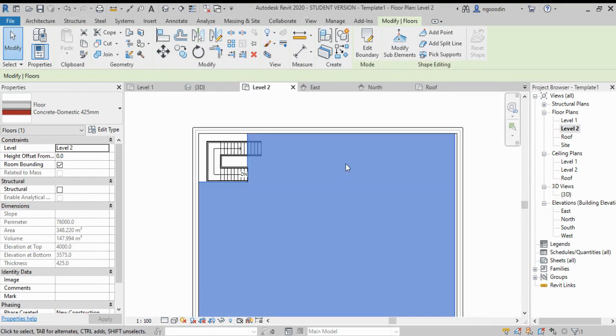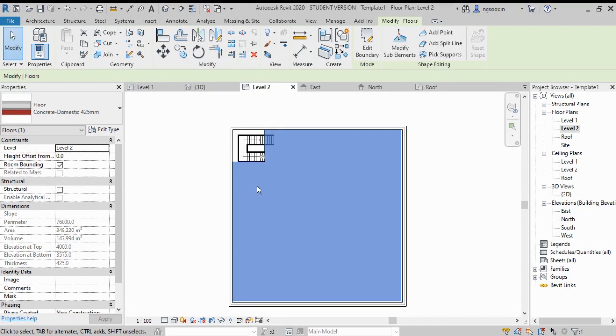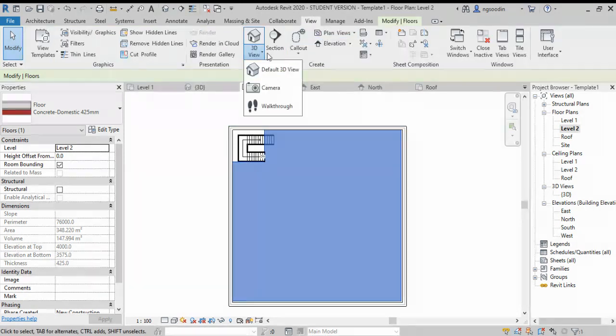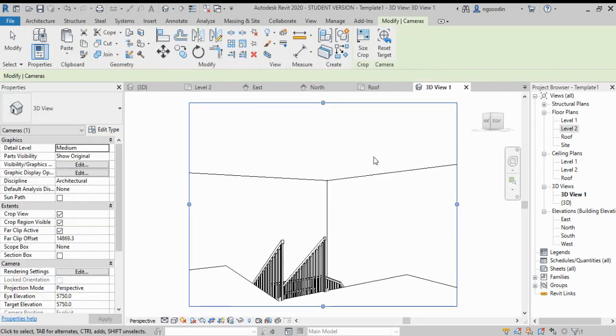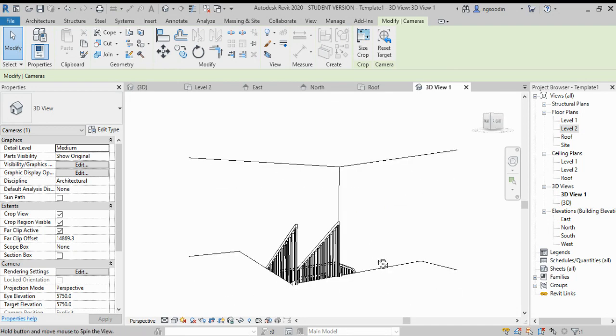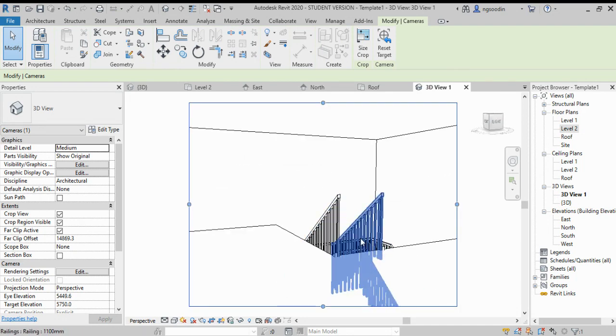Now we would like to view this staircase. One of the ways is by putting in a camera. With the camera view, if you put the camera at level 2, it is like giving you a perspective, like taking a picture of this area. You can see that I have my staircase created here and I have an opening here.